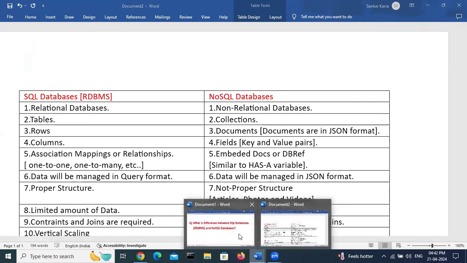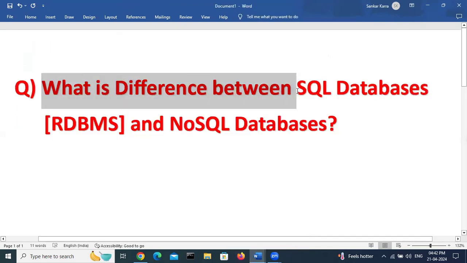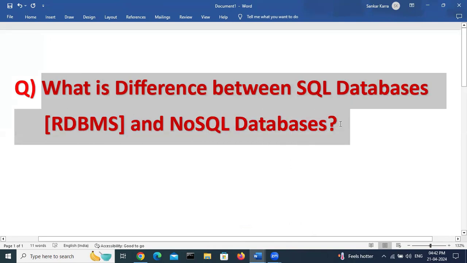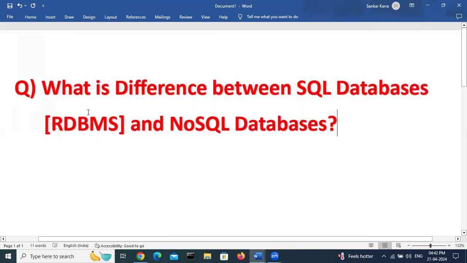This is the most important interview question. What is the difference between SQL databases and NoSQL databases? SQL databases come under relational database management systems.